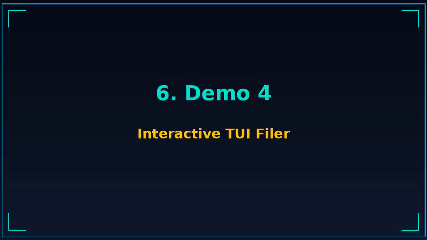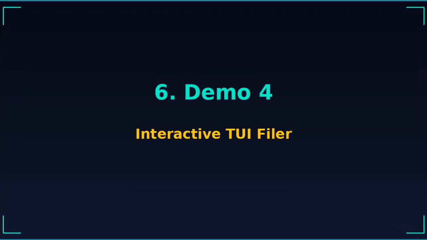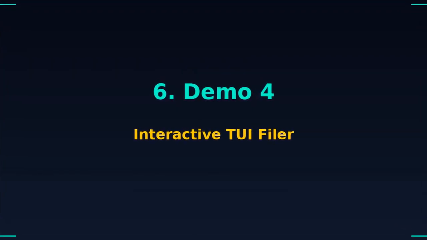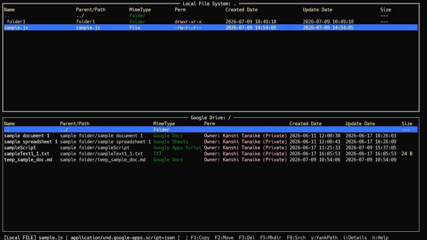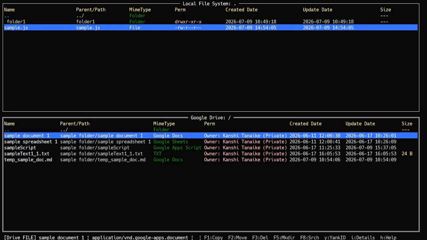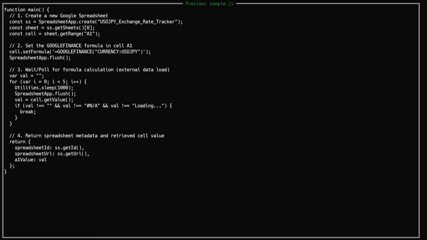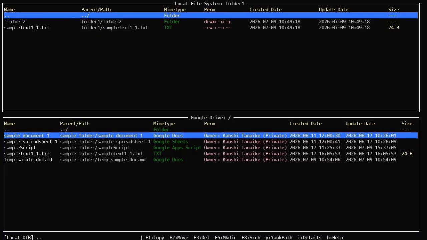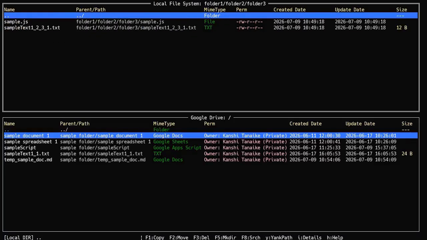Up next, let's dive into Demo 4 and see the interactive TUI Filer in action. To boost productivity, ggsrun features a retro-themed dual-pane file manager. The top pane displays local files, while the bottom pane shows Google Drive search results in real time. We can navigate the local pane and preview scripts like sample.js directly in a pop-up code viewer.